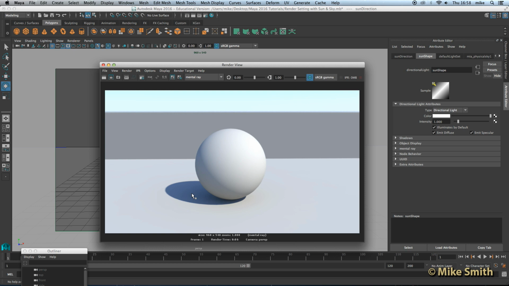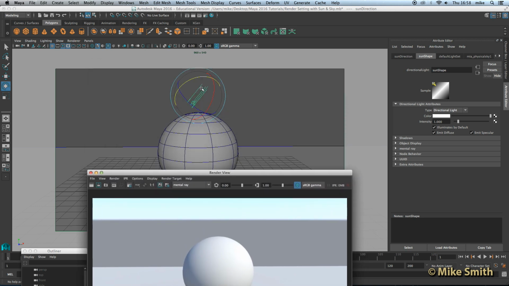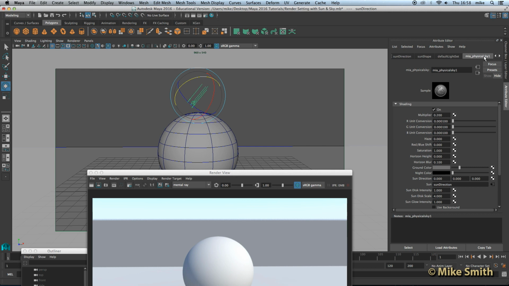Now, I find by default we get this horizon that's far too high. To lower that, all we need to do is select our sun direction arrows, and then if we have a look at our attribute editor, we have some different tabs at the top. Select the tab called Maya Physical Sky 1, and in there, towards the middle, you've got horizon height. The default value of 0 I find is too high. To lower it, we need a negative value, so perhaps -1 might be enough.